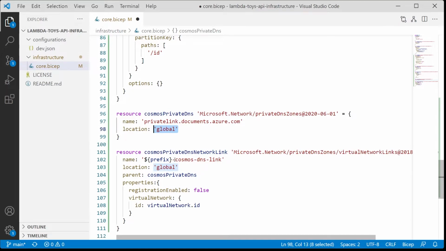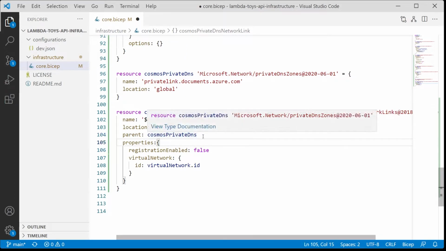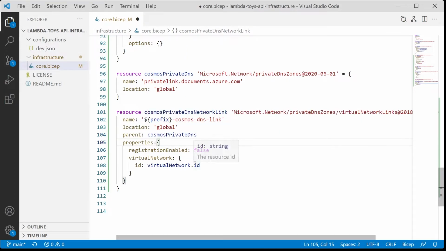And then the second resource here is the actual linking of the private DNS zone to your virtual network. And this one's fairly straightforward. Again, you've got the location being global. You've got the parent record because it comes underneath the private DNS zone. And then you've got the properties, which is basically about the VNet.